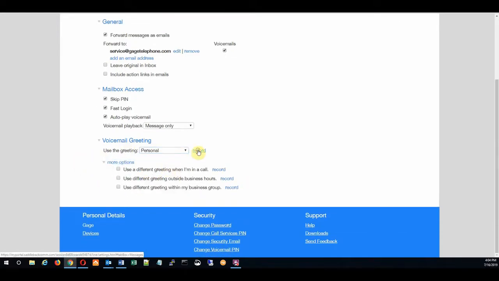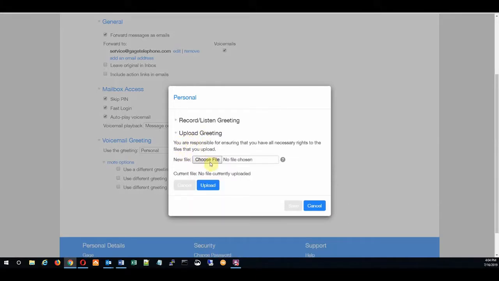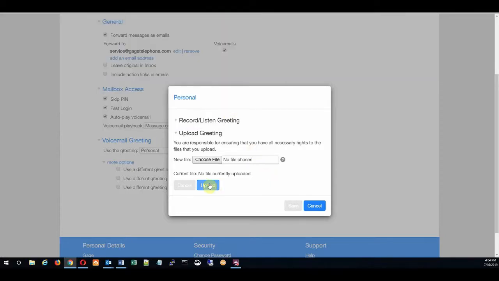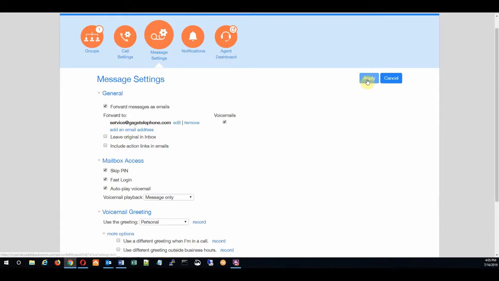If you have a greeting file pre-recorded as a WAV file, you can also upload the greetings within this section. Be sure to click Apply whenever you are finished making changes.